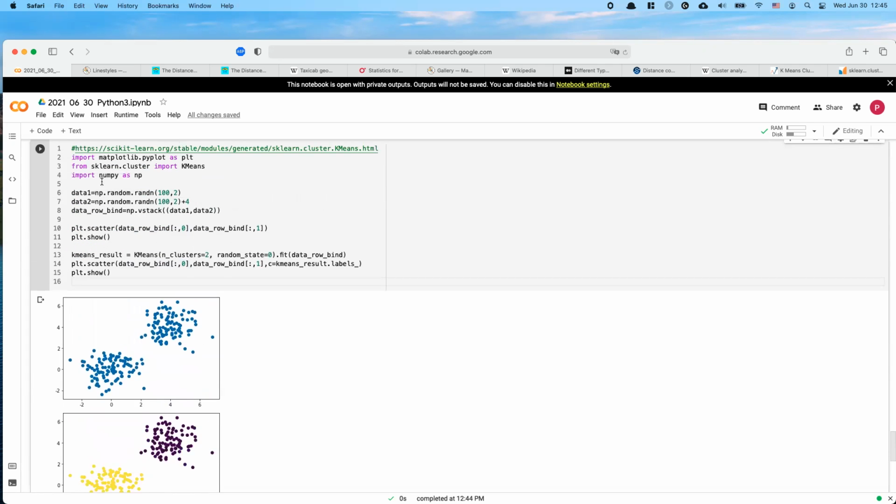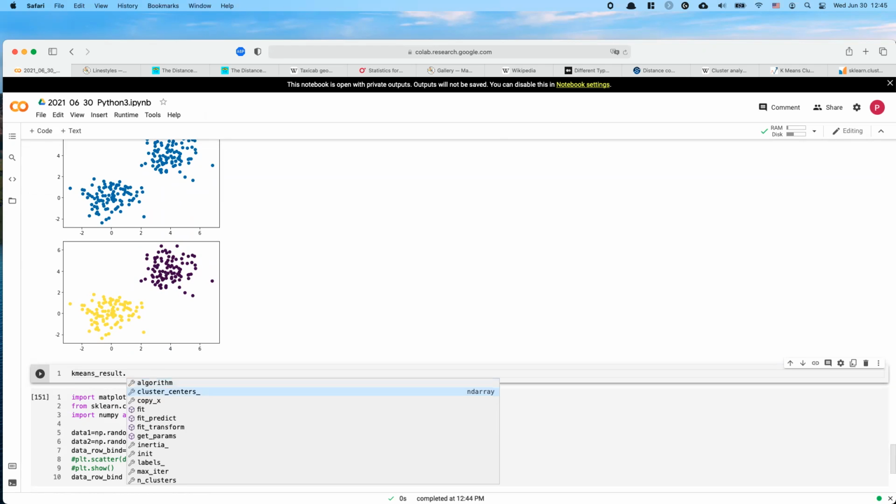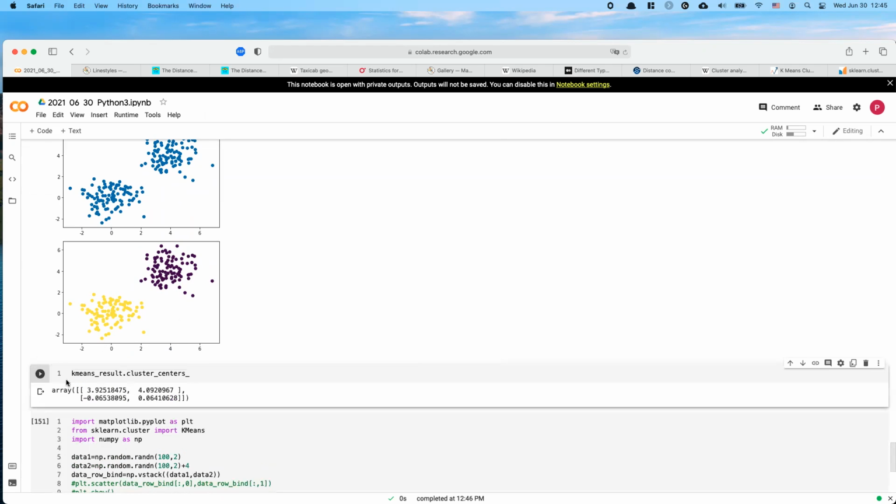Let's see. K-means results dot cluster centers. Say around 4.9, this is the center or the mean of this cluster. The center point is 3.9 and 4.0, and the center point of this cluster is negative 0 and 0.